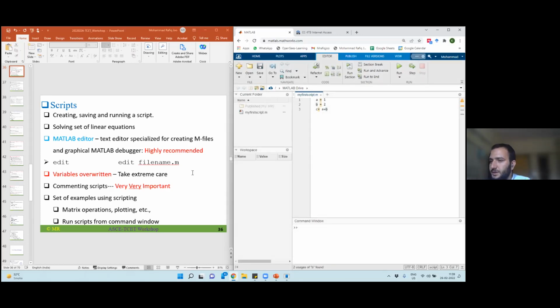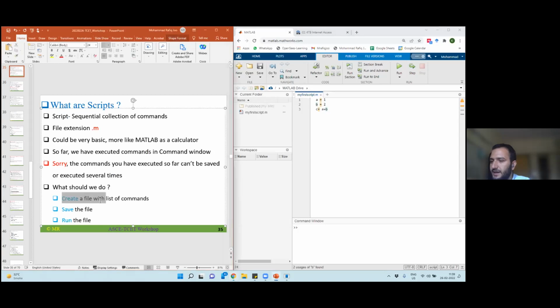Now, 3 points I have to do: create a file, I did that; save the file, I did that. Okay, now I have to run the file. What I need to do? Here is the run. Okay, you see, run.